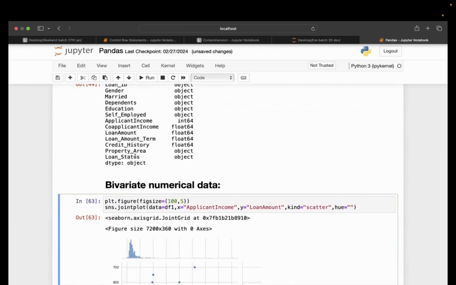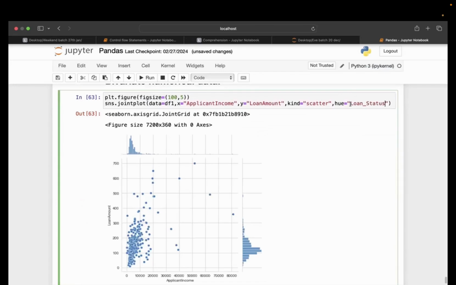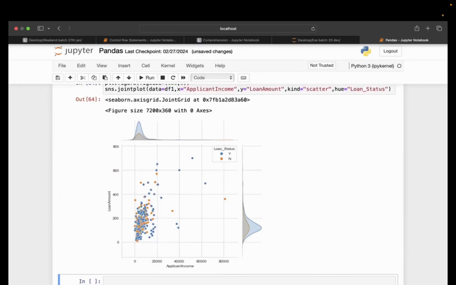I'm picking the loan status. As you can see, it is a categorical feature. Pasting it down right here, running it. Now, it's the same thing: 80K, let's say, applicant income asking for a 350 plus loan. Is he getting the loan? No.